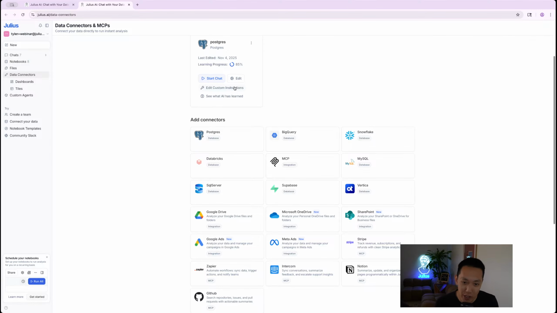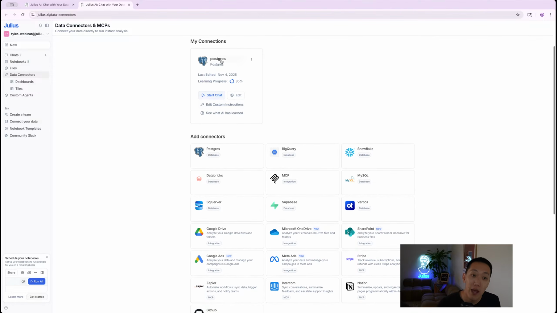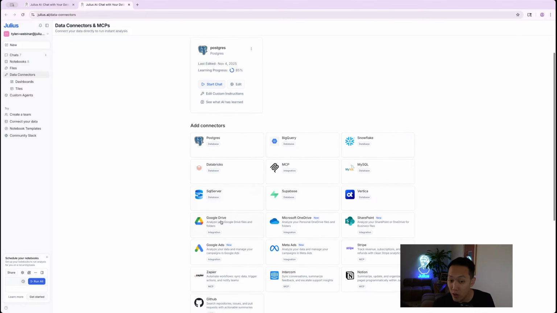And the reason why I mention this is it's even more empowering and impactful when you can connect your notebook directly to live data, right? So I have my Postgres connector here. You have our most common ones like BigQuery, Snowflake, even other ones like Google Ads and Meta Ads. You can connect to them directly and just give Julius a direct line to your data.